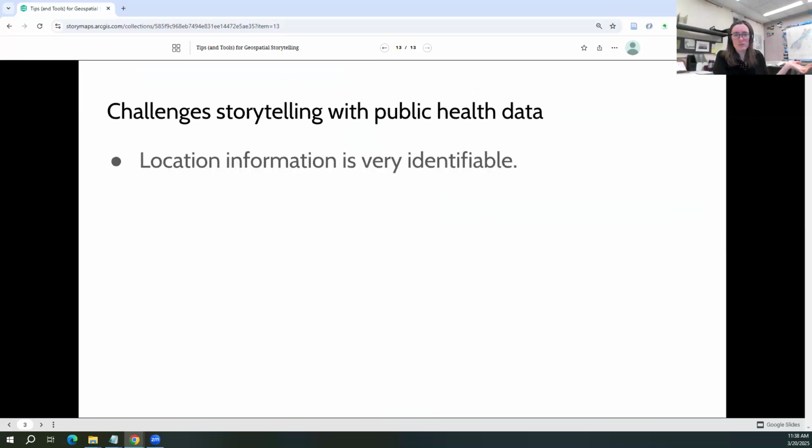All right, so I'm going to move on now to our third topic, which is thinking about some of the limitations of representing health data specifically on maps.